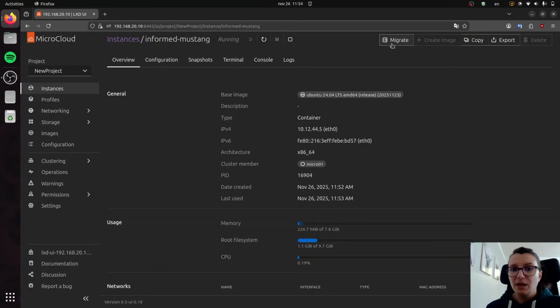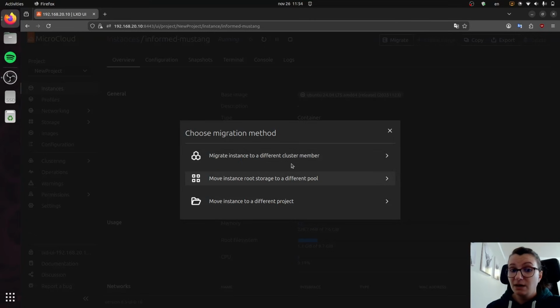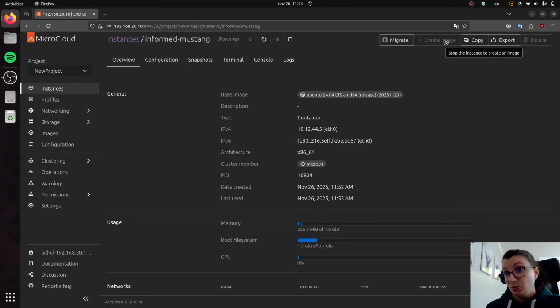migrate this instance. And if you click here, you will see that you can migrate it to a different cluster member, that you can move its root storage to a different pool or move the instance to a different project. If this instance was stopped, you would be able to create an image out of it and then use that image to launch other instances. You can also copy it, export it, and also if it was stopped, you would be able to delete it.